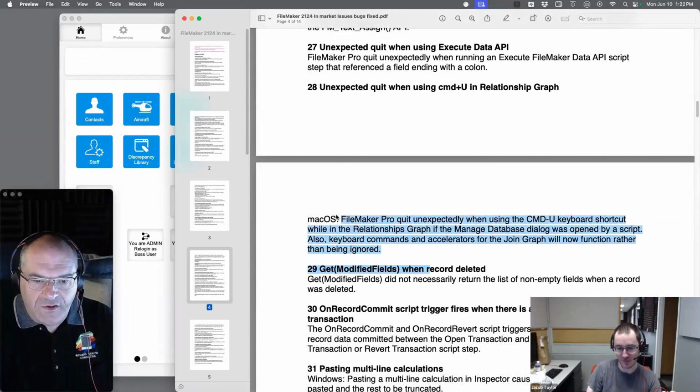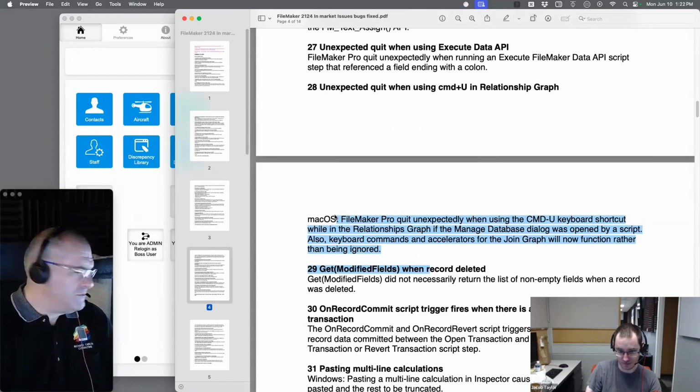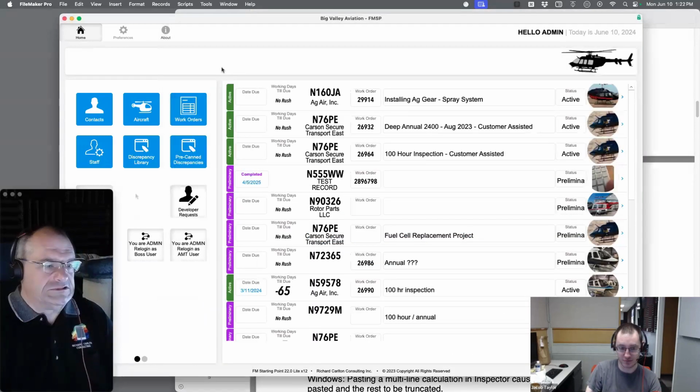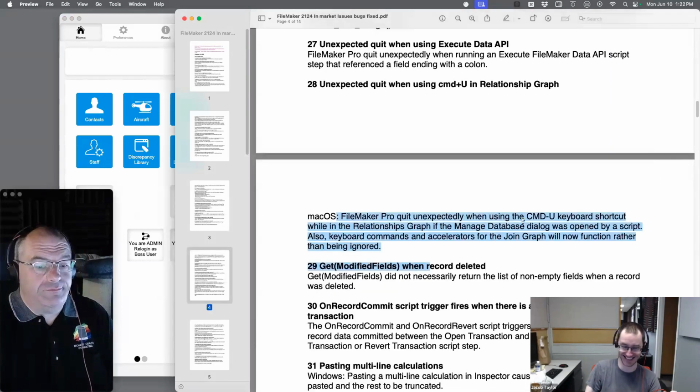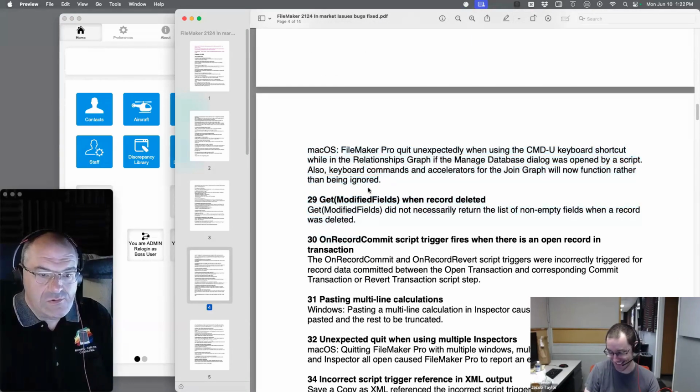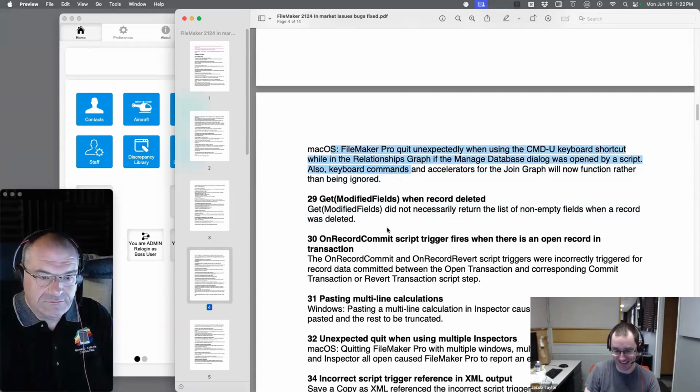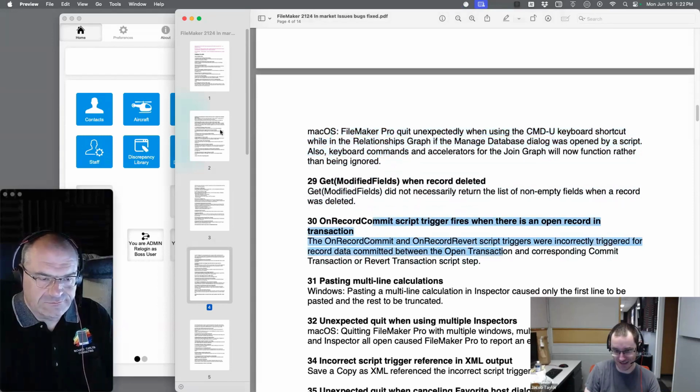macOS unexpectedly quit when using the Command U keyboard shortcut. What does Command U do? Anyone know? No, I've never used that. What happens if I hit Command U in FileMaker? Hopefully nothing bad. Try it. Be careful. Oh, it did not crash. I'm seeing it's like a printout preview maybe.